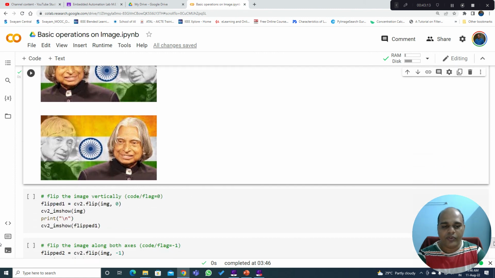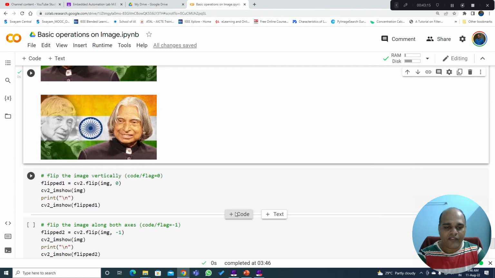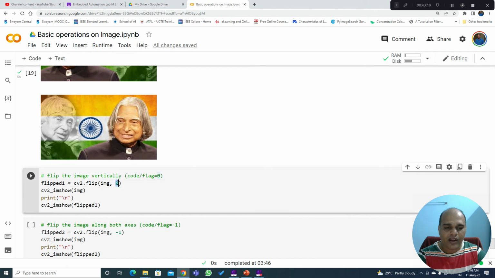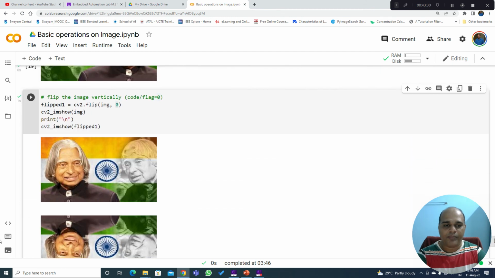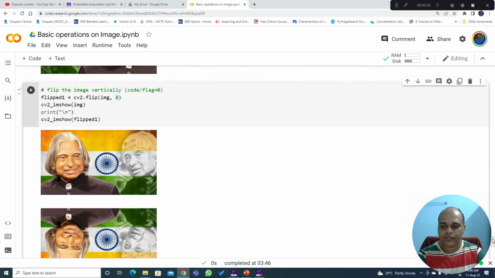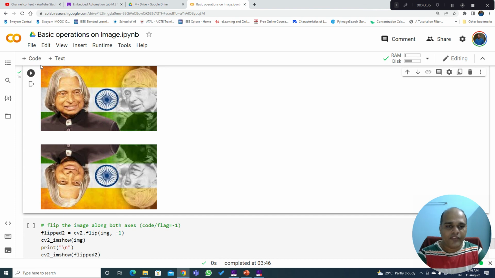In the same way, we can also do vertical flipping. To perform vertical flipping, we provide a flag of 0. When I do this, you see what happens: the top left pixel will be replaced with the bottom left pixel, and in the same way the top right pixel will be replaced with the bottom right pixel. By doing that, I get a vertically flipped image.